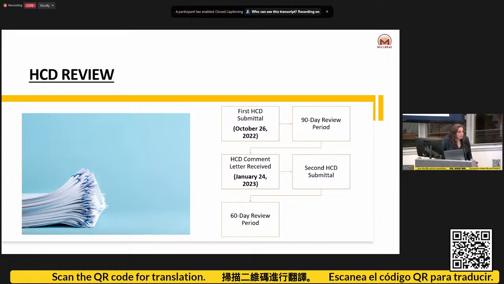The plan is to resubmit the document, and HCD gets a shorter review period this time of 60 days instead of 90 to review the revisions based on comments. And next slide, please.